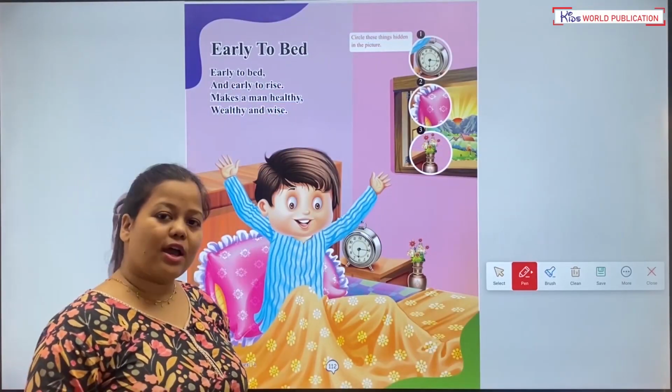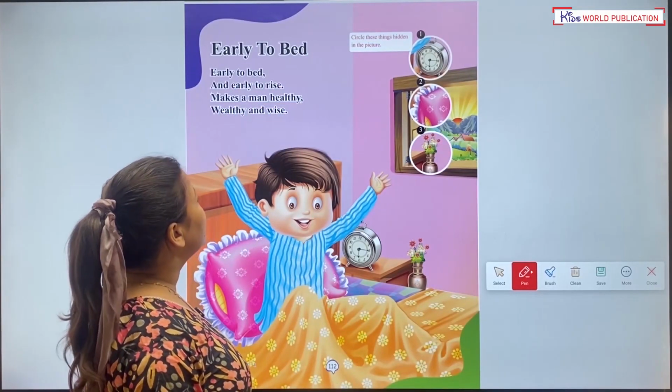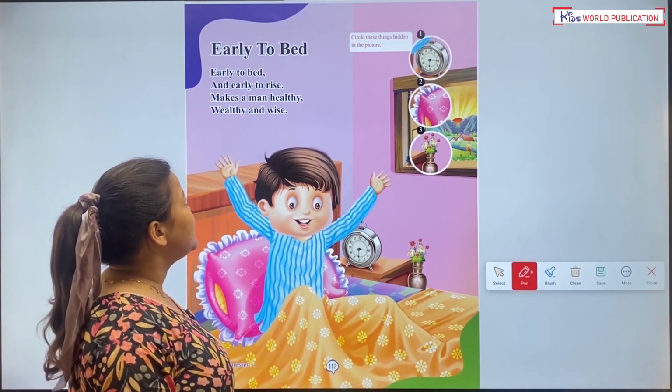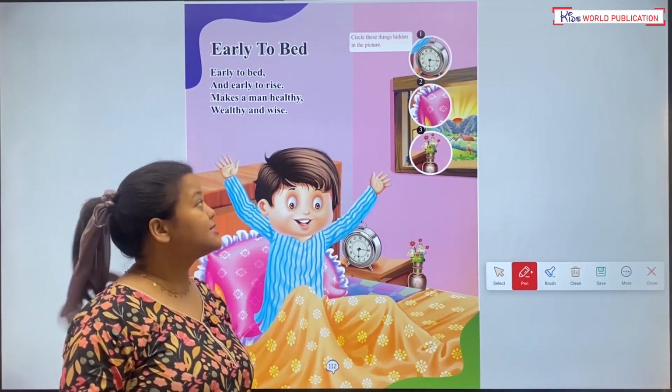Kids, let's sing a rhyme together. Early to bed and early to rise makes a man healthy, wealthy and wise.